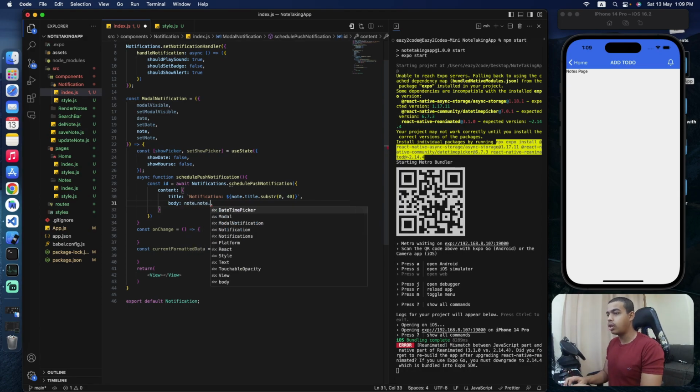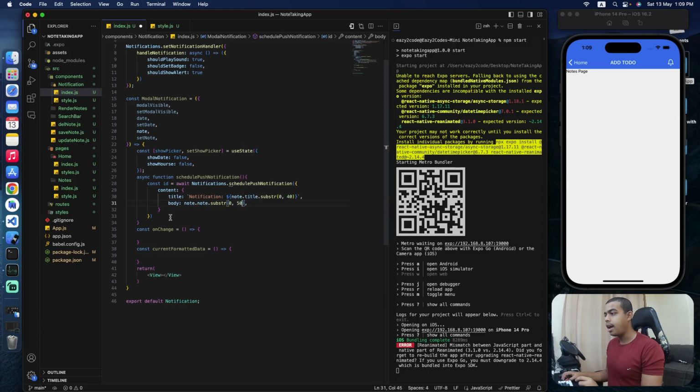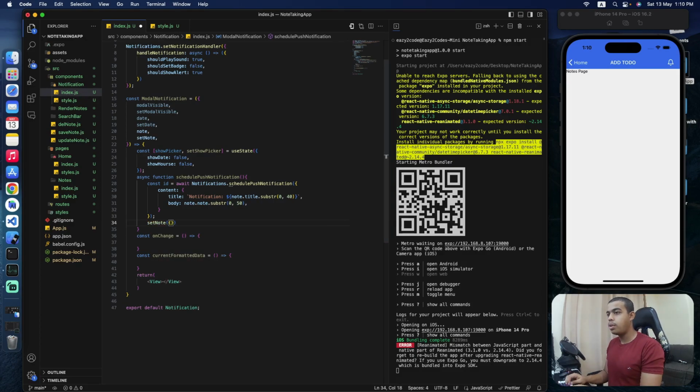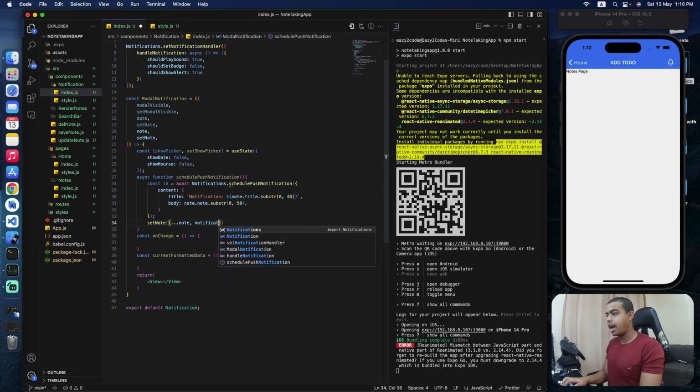So for note, we're going to select the note, and same thing, we're going to use the substring method over here. Alright, perfect. And now we'll set our note. We're going to use the spread operator to set our note, and the notification ID to the ID variable that we have created above over here. Perfect. So now we are all set with our schedule push notification.